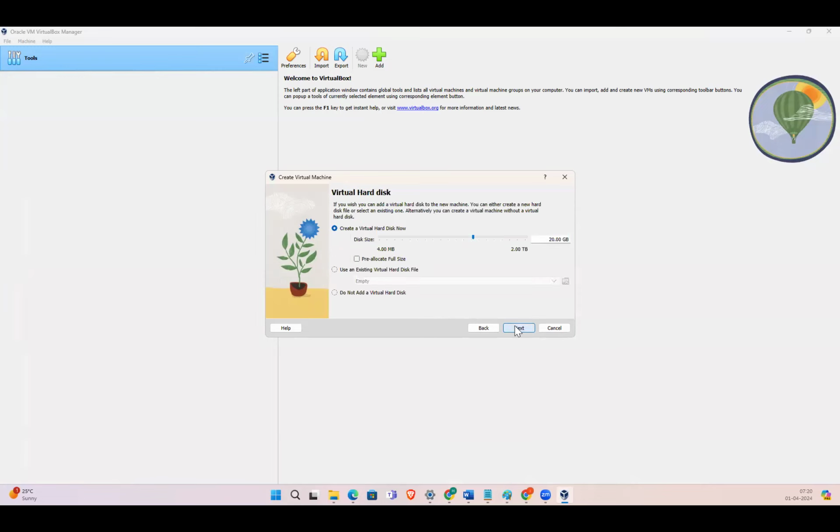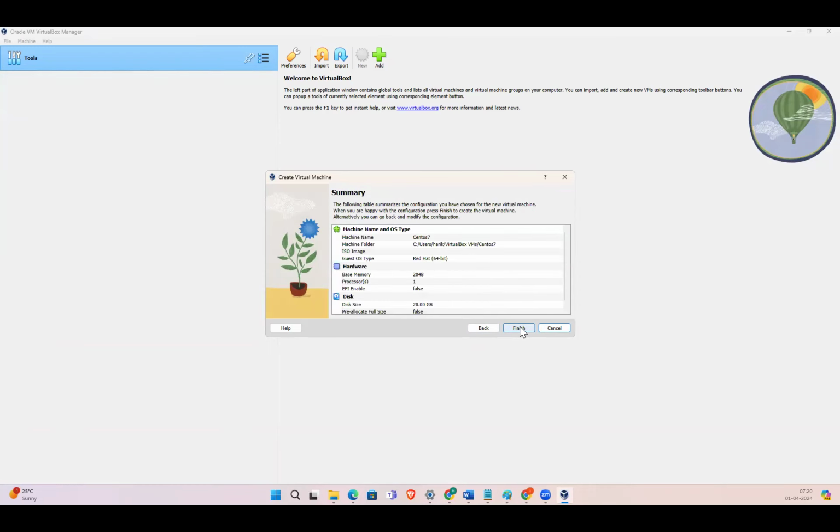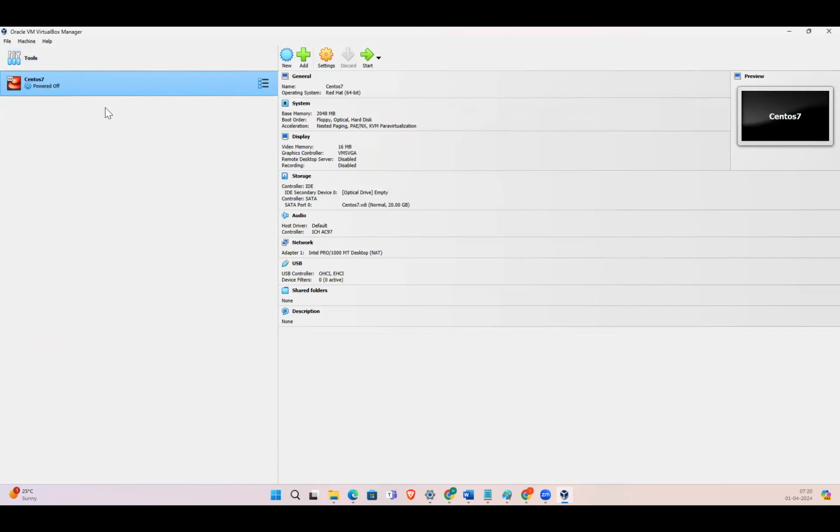Next, the hard disk. How much hard disk do I use? 20 GB for the OS; I have a 500 GB hard disk. The default 8 GB is enough for installing CentOS 7, but for practice purposes we use 20 GB. So the hardware is 2 GB RAM, 1 core CPU, and 20 GB hard disk. Then the machine name is CentOS 7. Then finish, guys. It has just created the CentOS 7 machine.